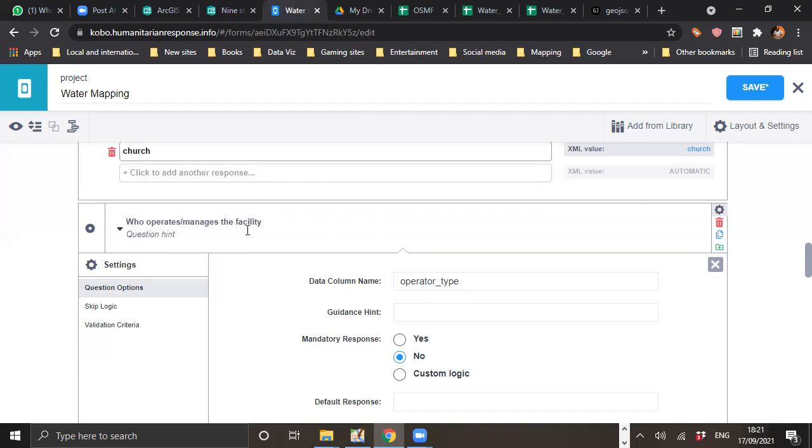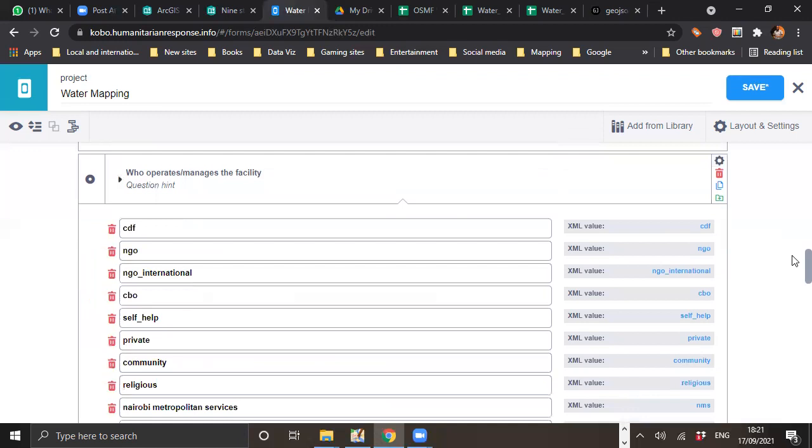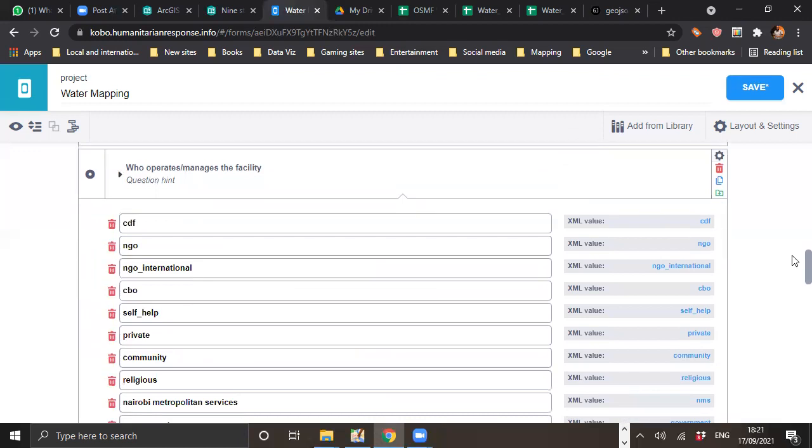The other thing was, once you've added the question, now you add in the response. So the response again, you can just put them as simple as they are. For example here, you can just have them even in capital letters, CDF, NG in capital letters.